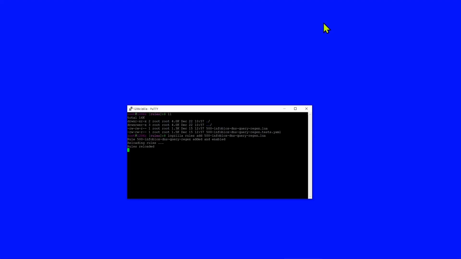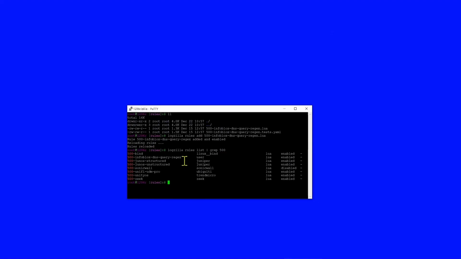In this case, everything is correct, so LogZilla tells us the rule is loaded. You can do logzilla rules list. And you see here is our rule name indicating that it is a Lua rule, and that since everything is correct, the rule is enabled. We'll remove that rule now.